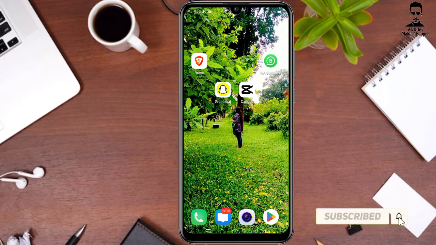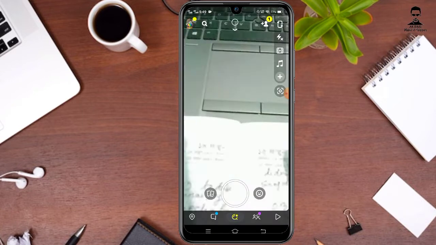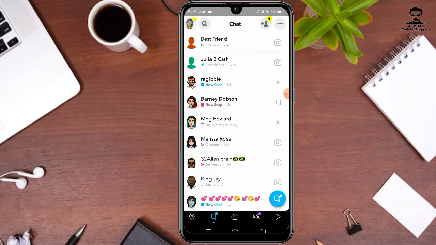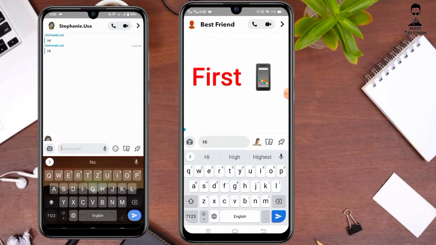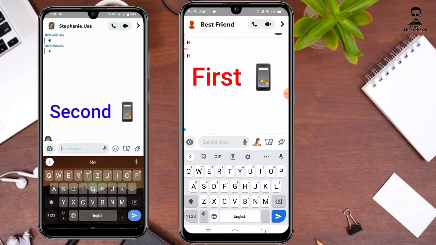Okay, so now I'm going to my Snapchat. Then I try to message from the first phone to the second phone. Okay, then you can see I select my first phone, then I try to send the message hi from the first phone to the second phone. Okay, you can see I already got the message on the second phone also.